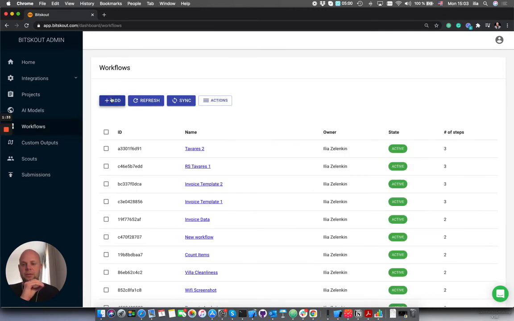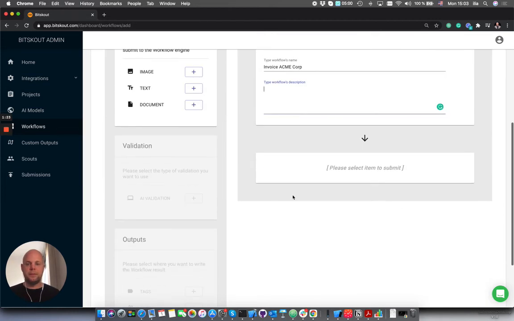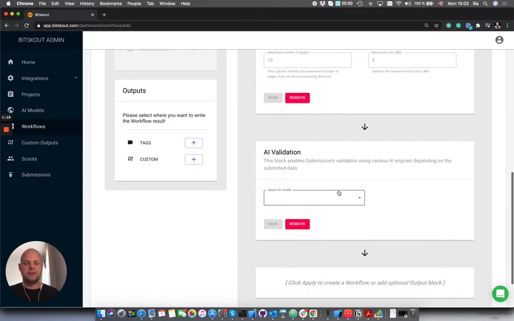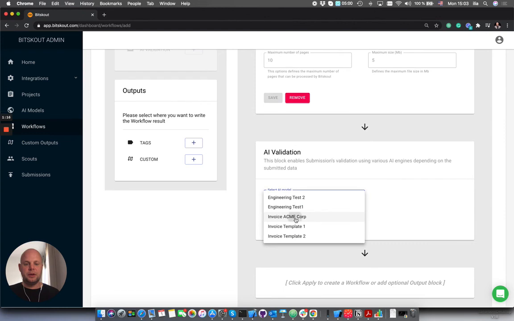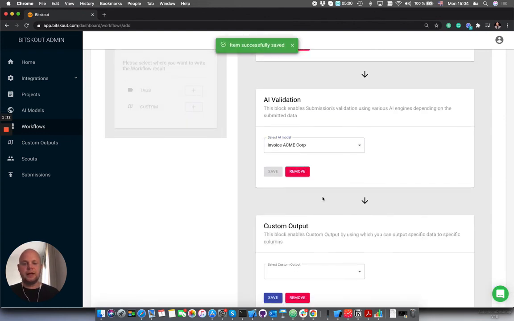Now we need to create a workflow. A workflow connects all these things together. Invoice Acme Corp. Okay, so we're analyzing a document. In this case, we only have several models. In this case, we have a model Acme Corp, and then we add a custom output.